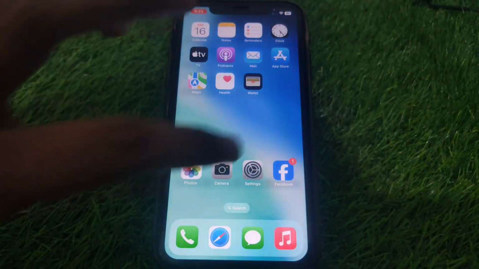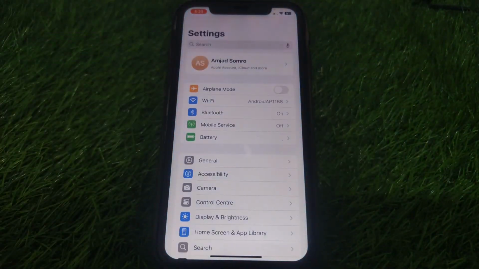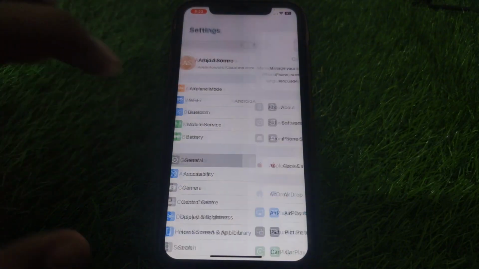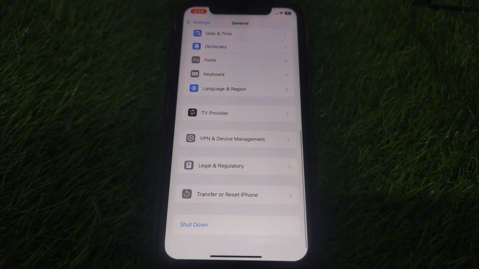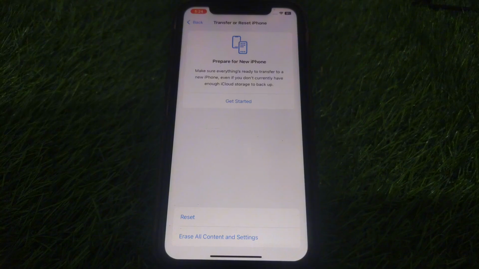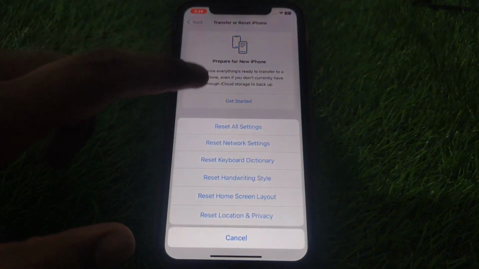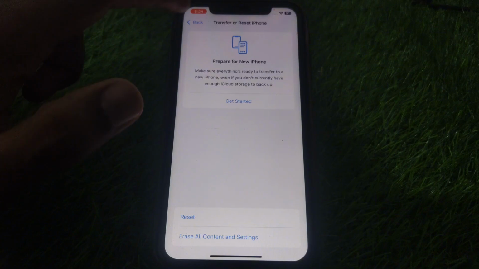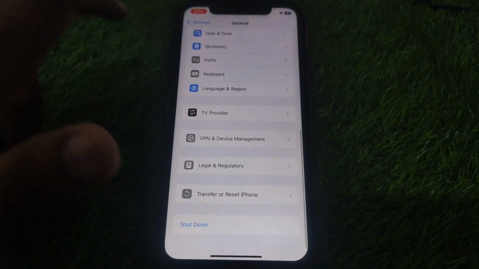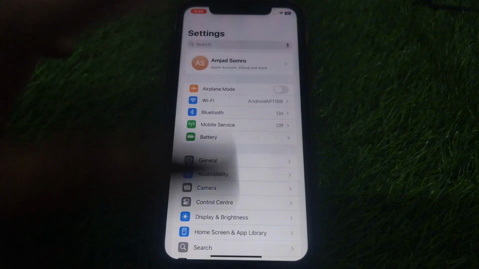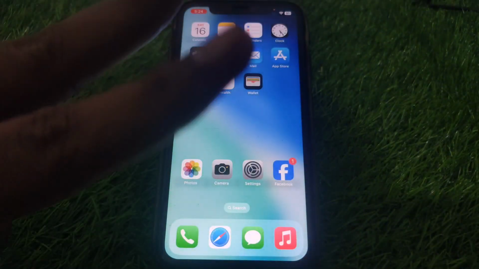And after closing the page, you have to open the settings here. And in settings, you have to go to General. And after that, you have to scroll down until you find the option of Transfer or Reset iPhone. And here you have to click on Reset and reset all of your network settings. And after resetting all of your network settings, you have to simply go back. Now, if you want to tackle this problem, then there are two methods available.